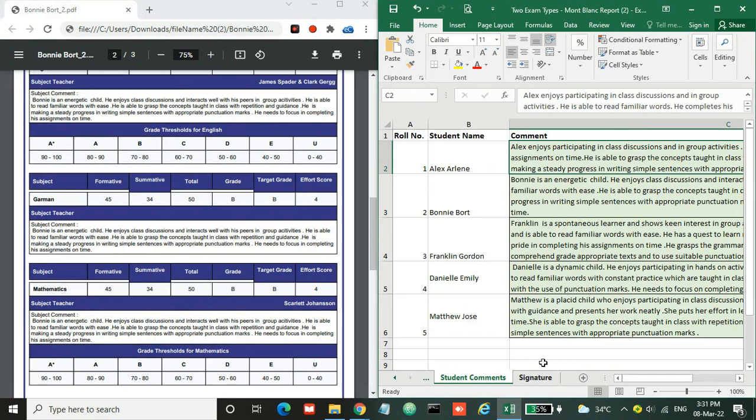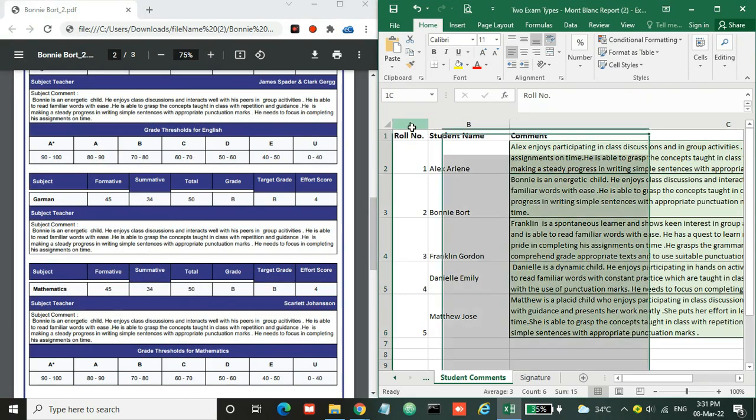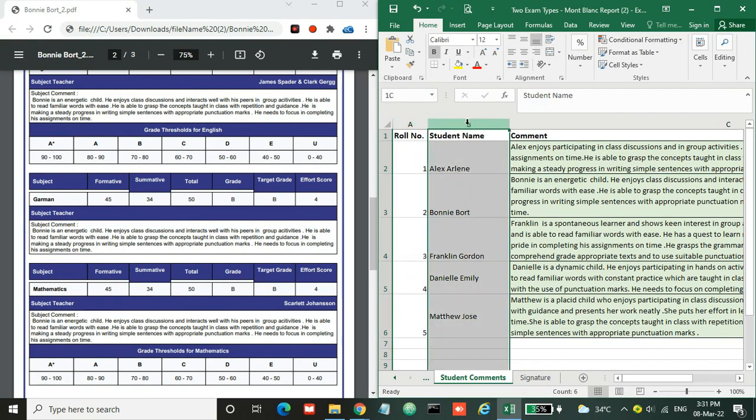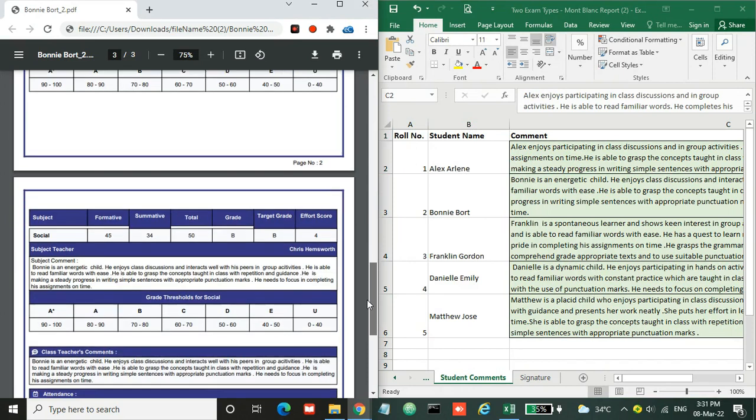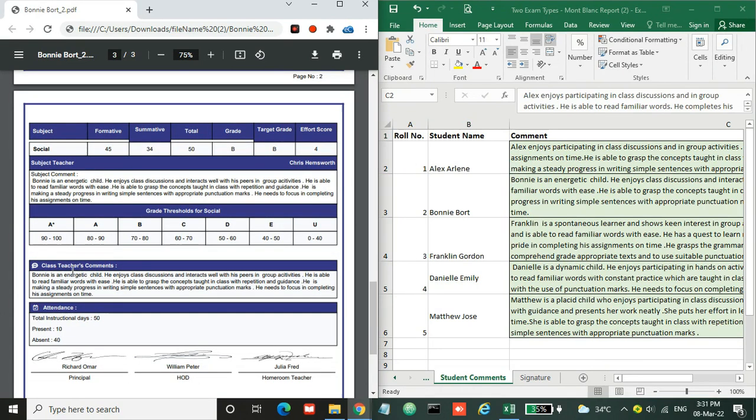Let's move to the student comment. Here I have copied and pasted the roll number and the student name from the student sheet, and you need to enter the comment in front of the student. So this comment will be printed as a class teacher's comment over here.